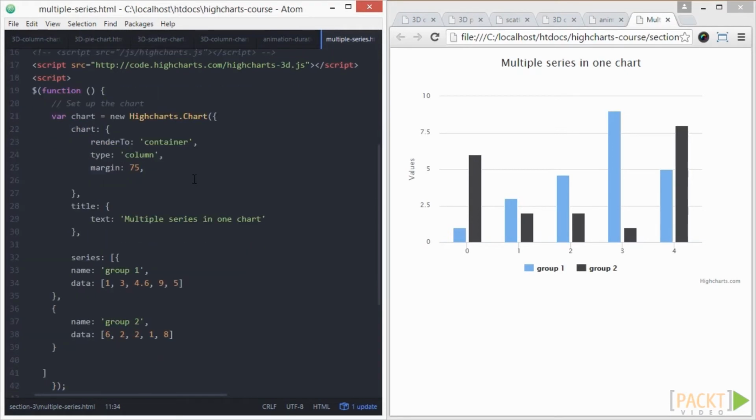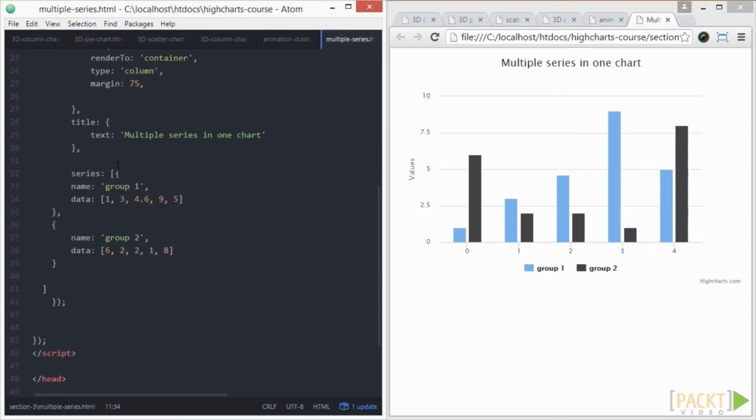Within the series section, we have two series listed here. One is the name label called Group 1, and the second series has a name label called Group 2. Each has its own data series. Let's add in a third series with this code. Remember, if we are adding to a list of features, we need to include a comma.